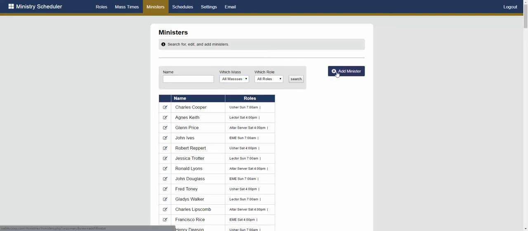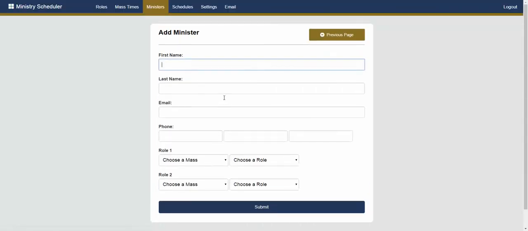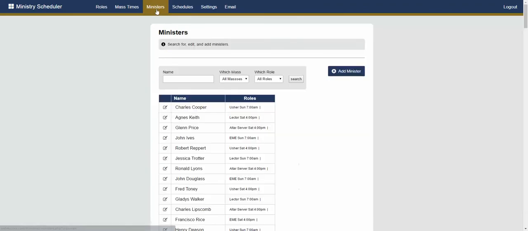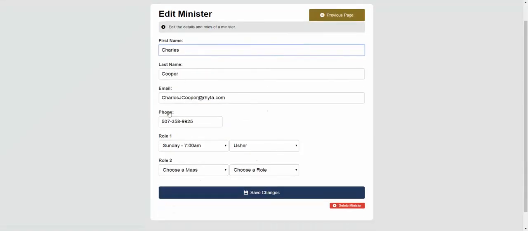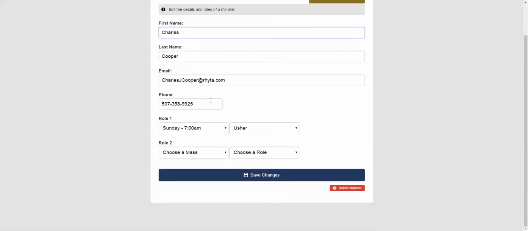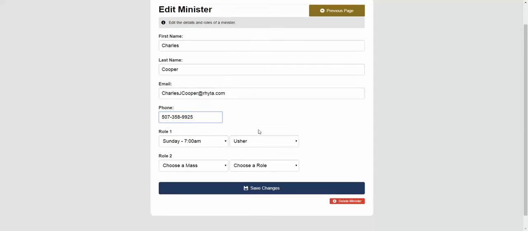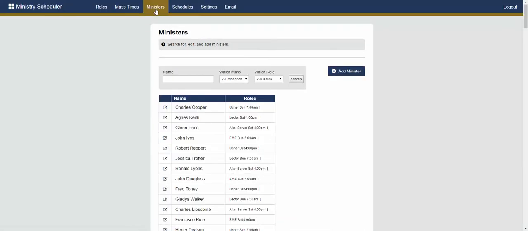You can also add a minister manually. So if you turned off the sign-up form, you could add the ministers yourself, or if for some reason you need to manually add in a minister, you can. And then you can also go in and edit the information for the minister. Maybe you need to update their email address or phone number, or change their role, or give them a second role. You can do that all in here.